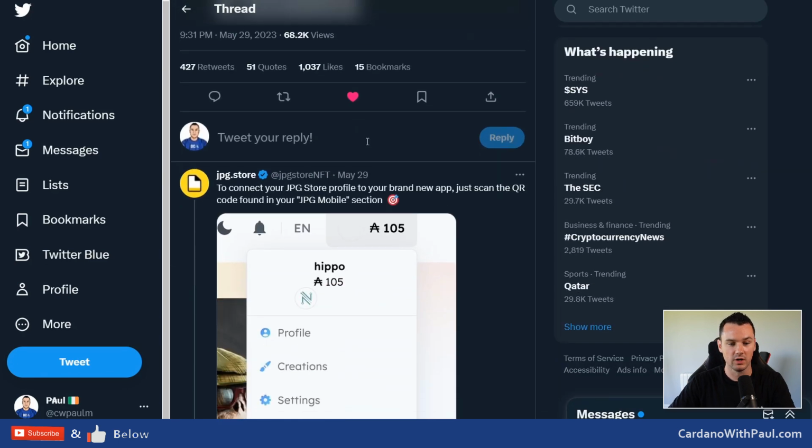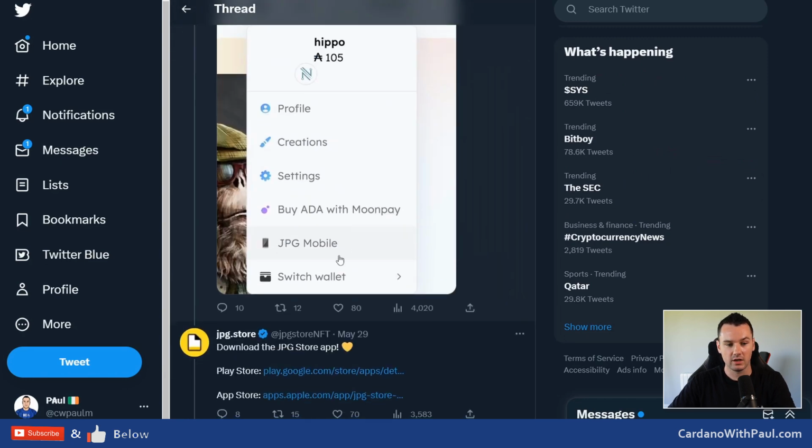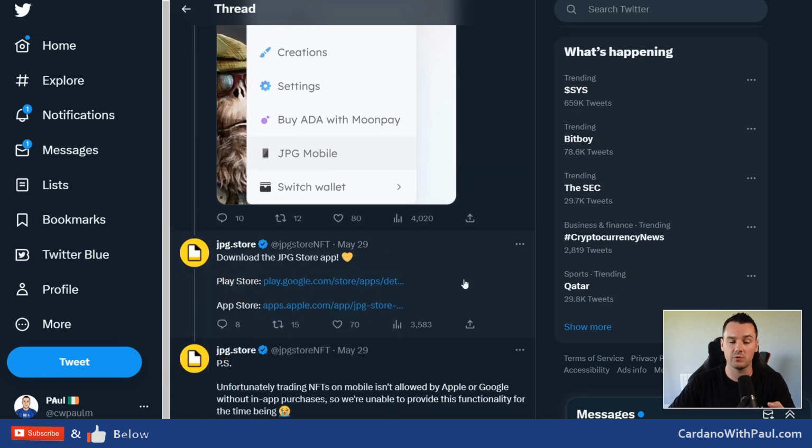But what you can do, if you go in here, you go into JPEG Store on the website, come down to JPG or mobile, it will give you a QR code, and then within the app that you have, you can scan the QR code. Now, one thing some people said it didn't work. When you go in to generate the QR code from JPG mobile, then it will ask you to sign the transaction with your wallet.